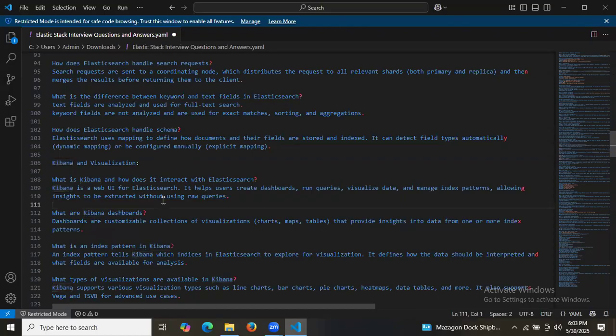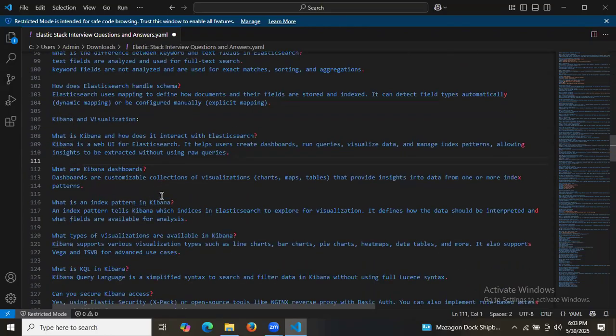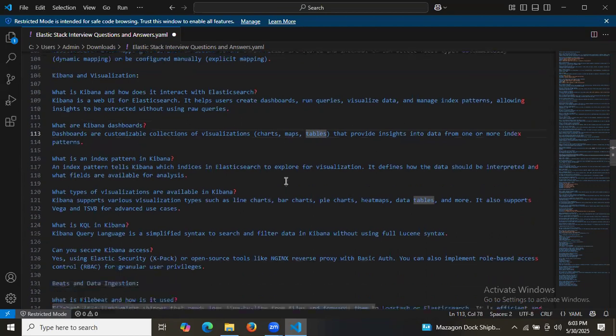Then what are Kibana dashboards? Dashboards are customized collections of visualizations like charts, maps, tables, etc., that provide insight into data from one or more index patterns. That's the dashboards. Then what is an index pattern in Kibana?